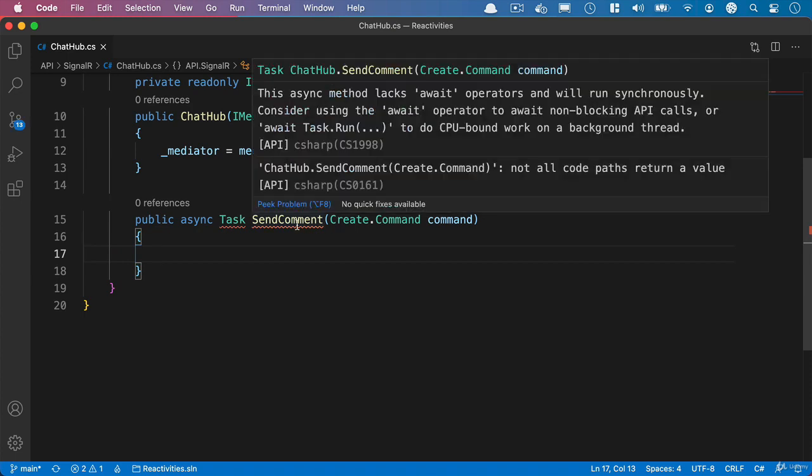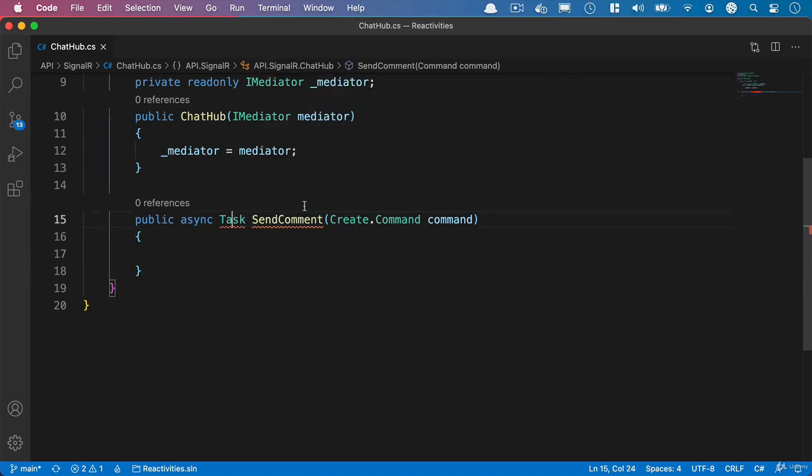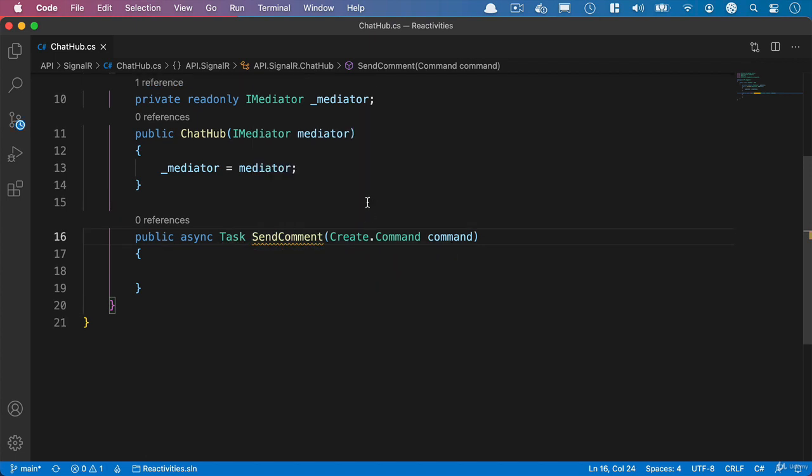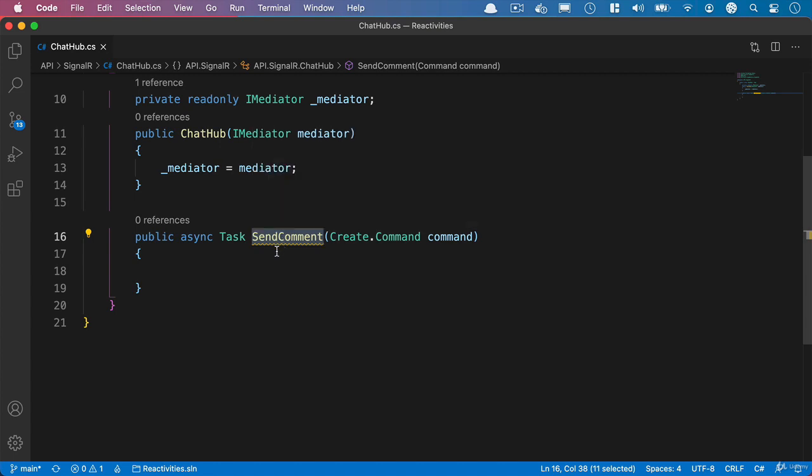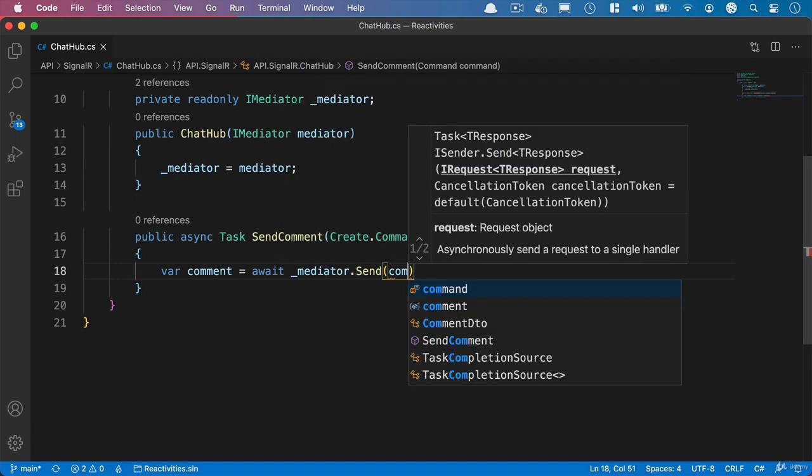But the difference with this is that, and let's also bring in System.Threading.Tasks, but the difference from an API controller is what we call a method is all important. Because from the client side, they'll be able to invoke methods inside a SignalR hub. Our client will make a connection to this hub, and then it will be able to invoke methods that we create inside this hub. So what we're going to do for the SendComment is we're going to say var comment equals await, and then we're going to say mediator.Send, and we're going to pass in the command.